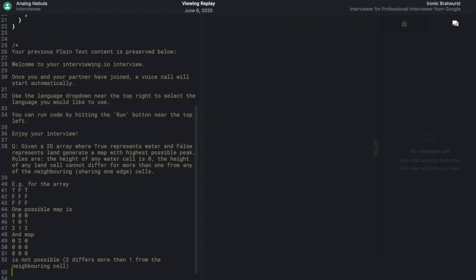Rules: the height of any water cell is 0. The height of any land cell cannot differ by more than 1 from any of the neighboring cells sharing an edge. Here's a sample map, for instance. So water is true, and false represents the land.